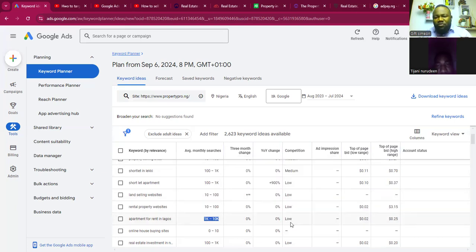Now, the competition for this keyword is very low. Can you see? It means that people running adverts are not essentially using this apartment for rent in Lagos. So you want to look at that. It's a very high keyword that people actually search on Google, but people are not using it to run ads or for whatever purposes. So you can see it's very low.